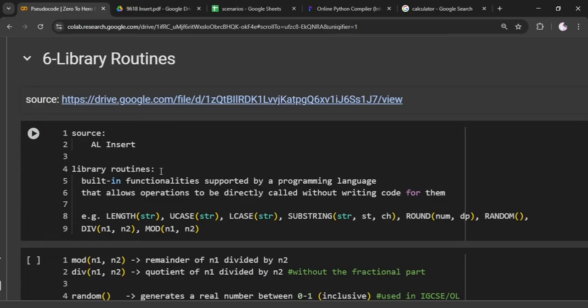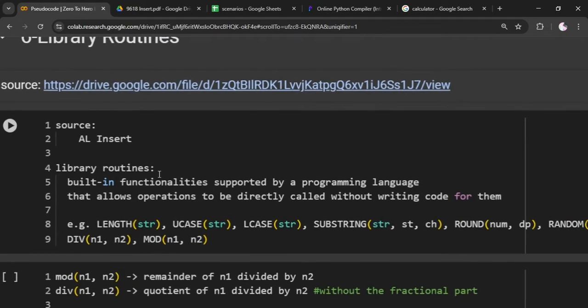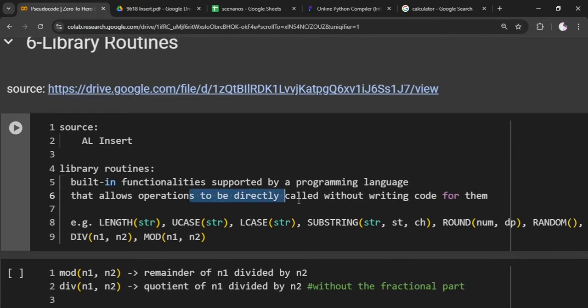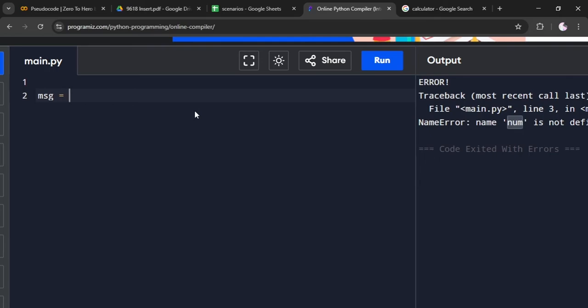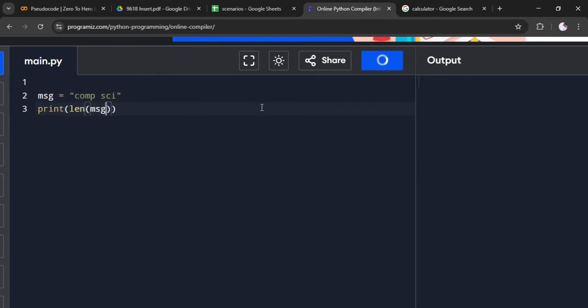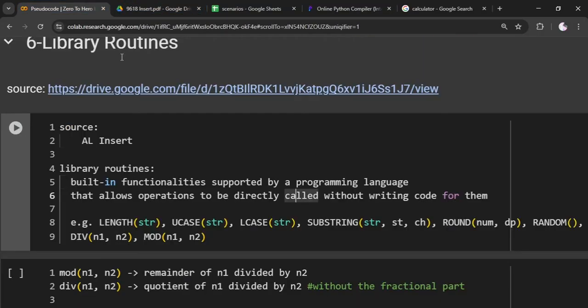Library routines are built-in functionalities supported by programming languages. This allows operations to be called directly without writing code for them. Again, going to a Python example, let's say we have a string comsci, and if I print the length of message, it will directly output 8. So I did not write the code for length. I did not tell it what it has to do, but it still ran because this is part of the library routine, which is already given in the programming language.